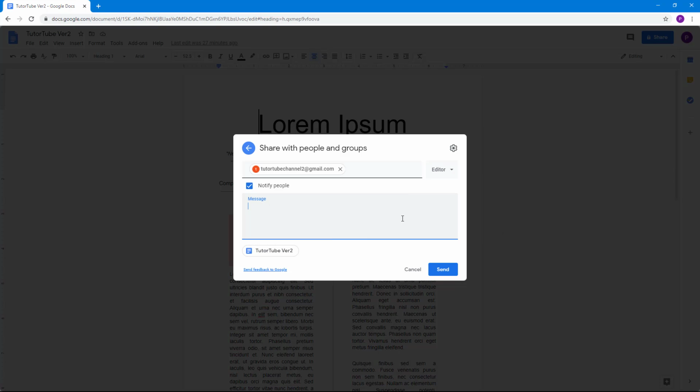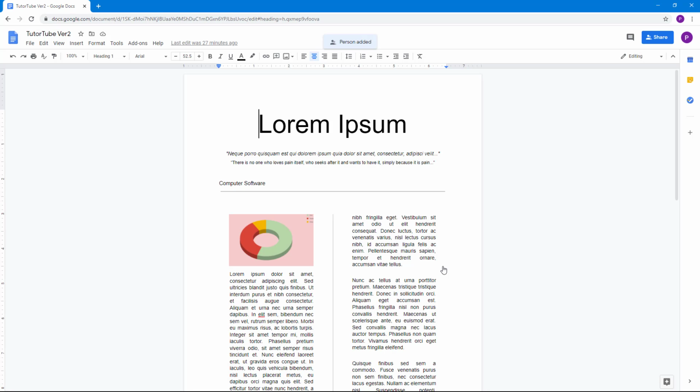Then you can leave a message right here, something like, hey, collaborate on this document with me, just like this. And then hit send. Once you hit send, the email is sent to the other user and they'll be able to accept your request for collaboration.